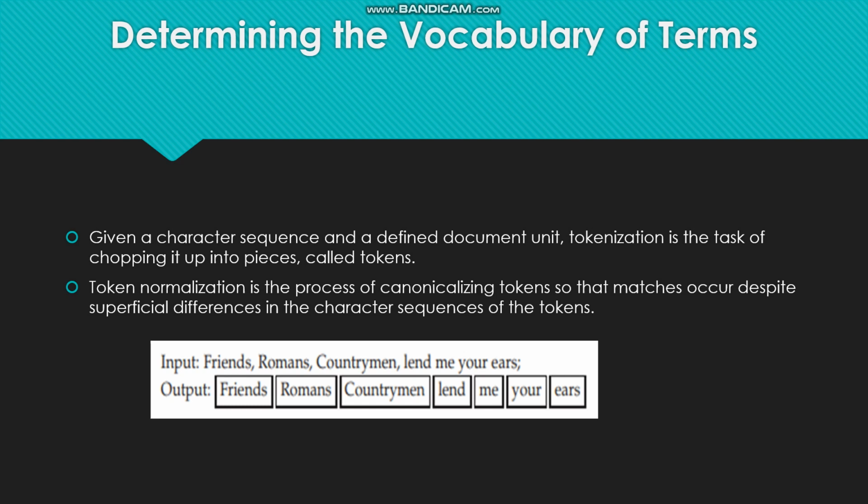Coming to tokenization, when you have a character sequence, tokenization splits it into pieces which are called tokens. As you can see in the example, when you take a particular sentence, tokenization splits each and every word apart, and these are called tokens. Also in tokenization, all the punctuation is eliminated.